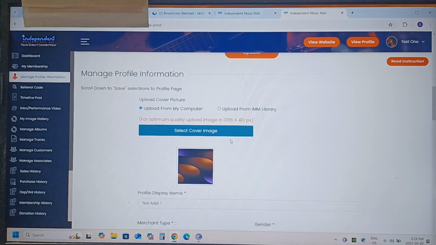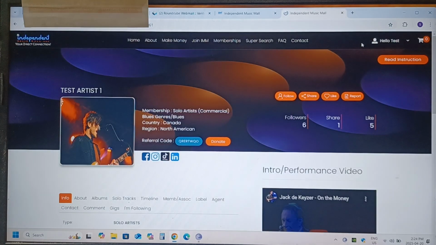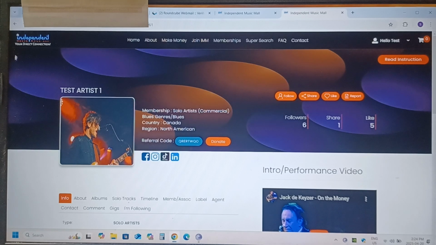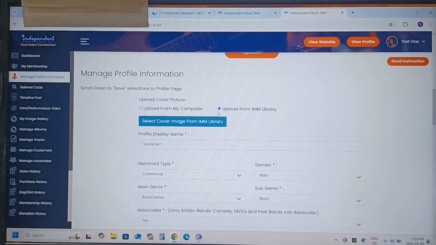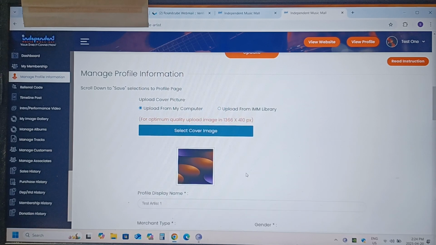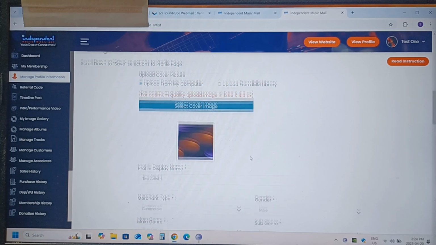Now we scroll down to manage profile information. Same thing here, only this is the background photo that you find on your profile page. You'll see the long, wide background one. So you want to format that to 1366 by 410. All of ours in the upload library here, they're already pre-formatted, so they'll fit. But you want to make sure that you format your photograph so it doesn't distort or look awful. You want to make sure that you pre-format it before you upload it.